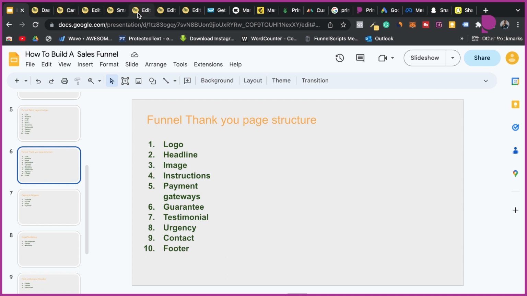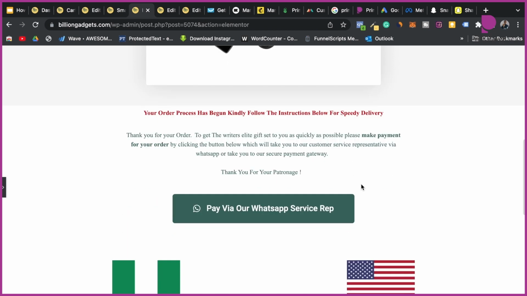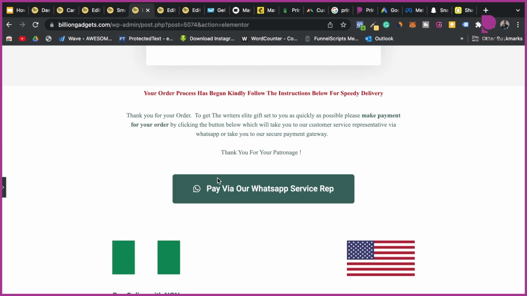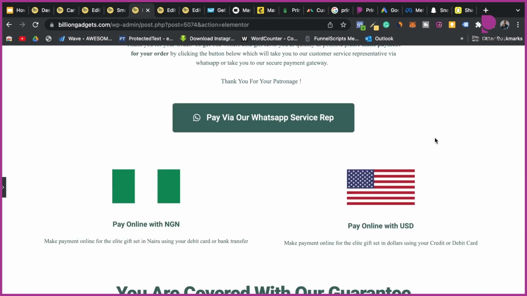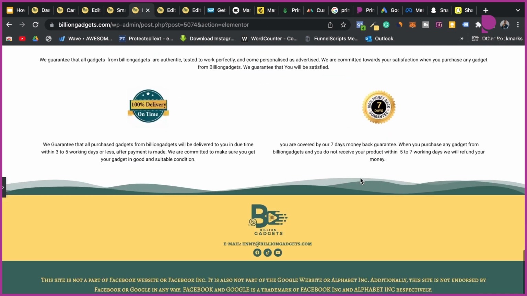So if you go right here as well, you see instructions. Your order has been placed. Kindly follow the instructions below for a speedy delivery. This is the instruction that I want them to follow. And the instruction is to choose any of these payment gateways. And then you put in your payment gateways. If they click here, they will go and pay with Paystack. If they click here, they're going to pay online using US dollars, and obviously if they click here, they can pay by transfer via the customer service rep. Then after that, there is the guarantee, and then there is the footer.